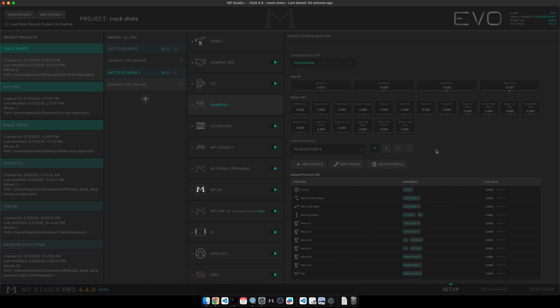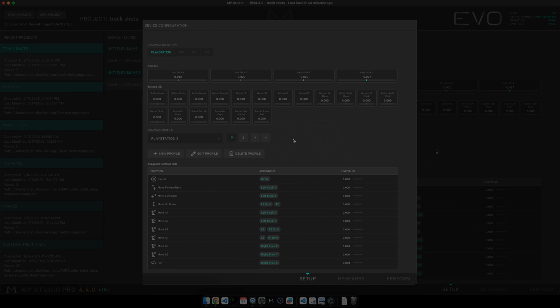We have an all new interface for the Gamepad. This one was added to allow you to control a much wider variety of gamepads.